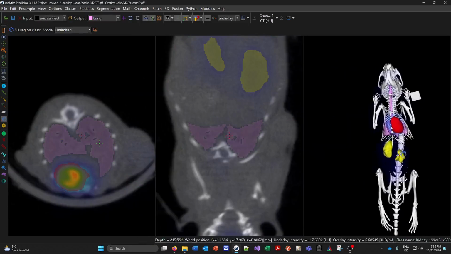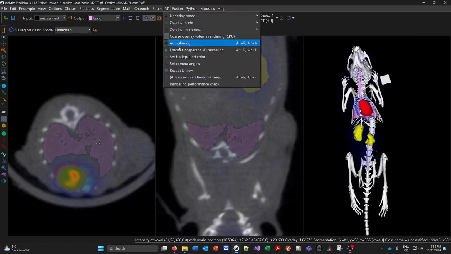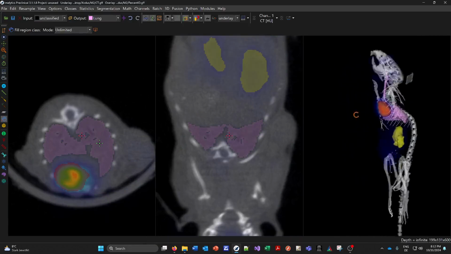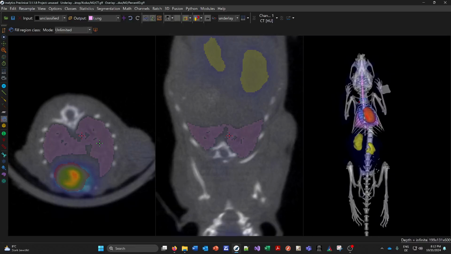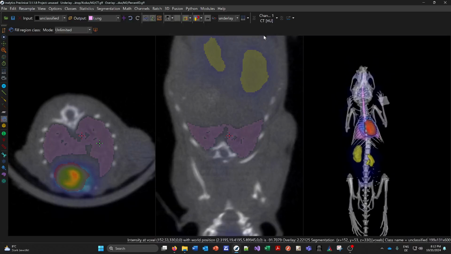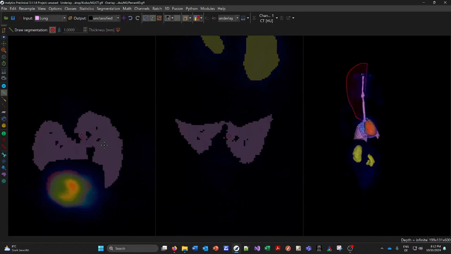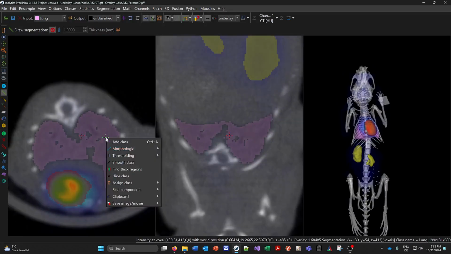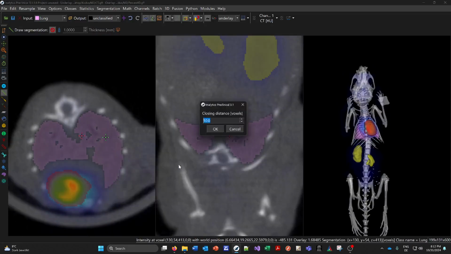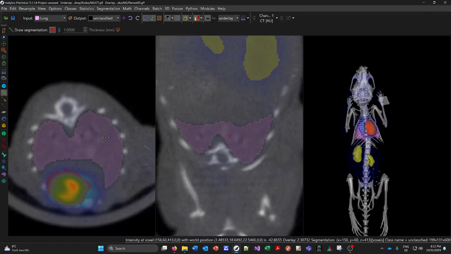Here you can look at it. We have a nice transparent rendering, by the way, and you can cut away the trachea here using this tool to remove the trachea from the lung. And you can perform a morphologic closing operation to fill the holes in the lung.